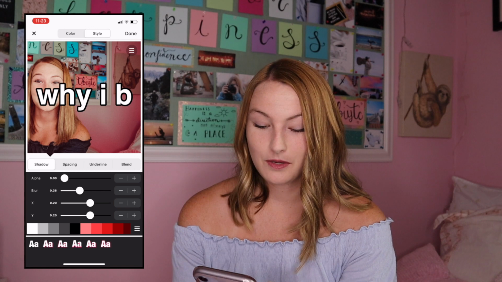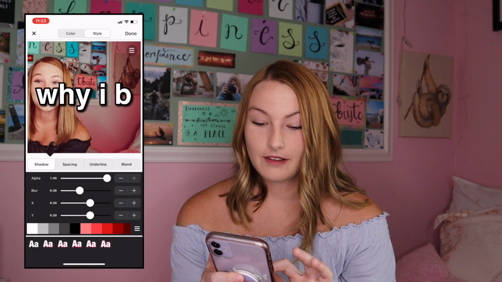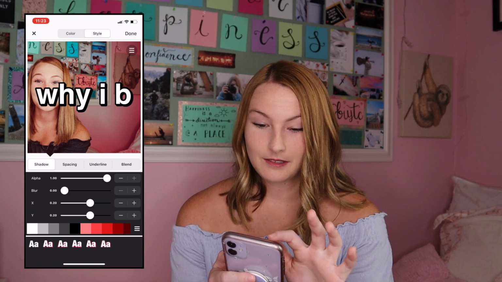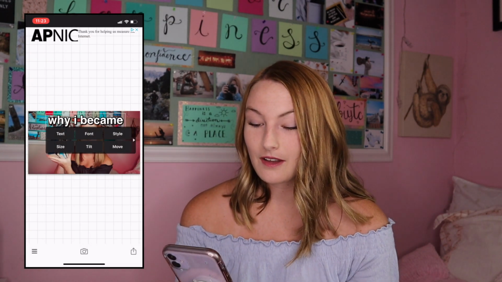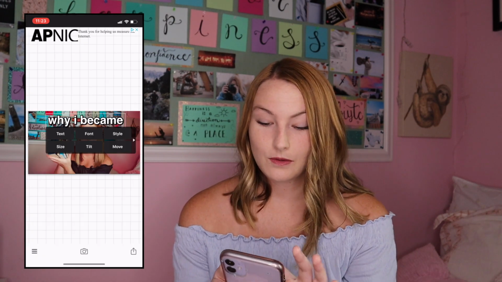I just see what it looks like, and then I go to style at the top toggle thing. Then I turn the alpha up again, and I turn the blur down. And basically that's what my words end up looking like. Also, the font that I have it set to is Helvetica Bold. That's the one that I use.